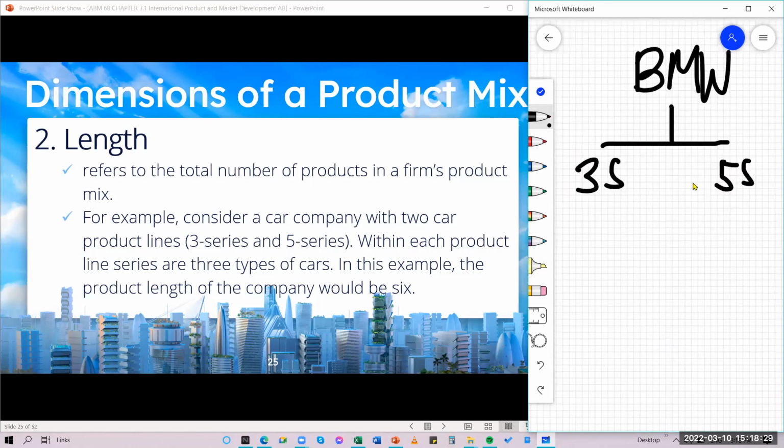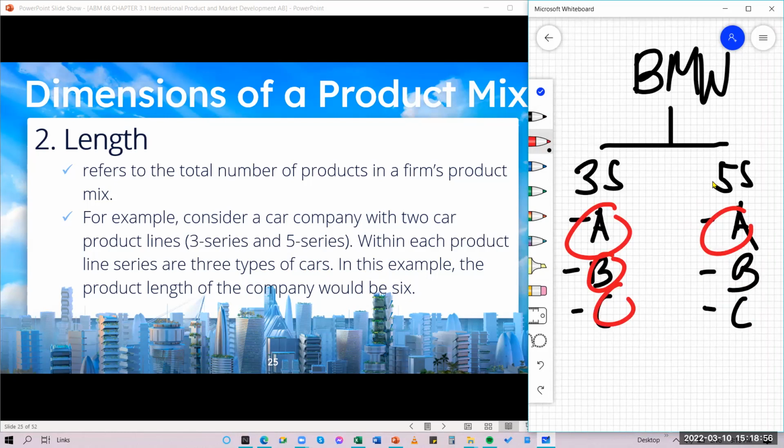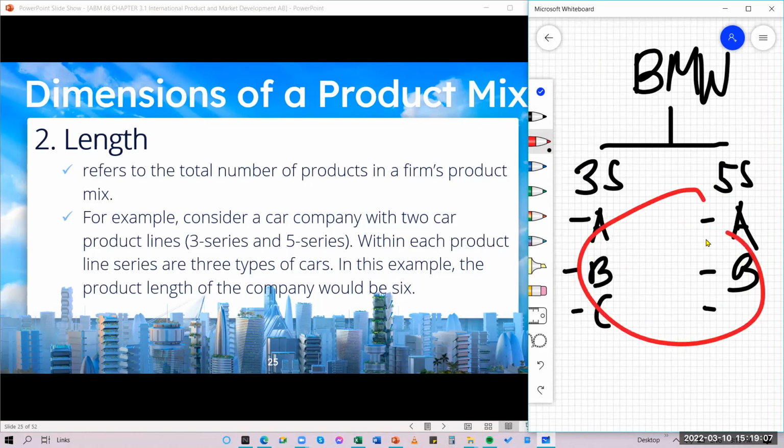With each product line, there are three types of car: A, B, and C. Let's say Model 1, Model 2, Model 3. It goes the same with the other series, A, B, and C. So within each product line, there are 3 types of cars. So in this example, the product length of the company would be 6. As you can see, that is how many products they have in total, overall, regardless of the product line. So length is based on how many products your whole company is producing.